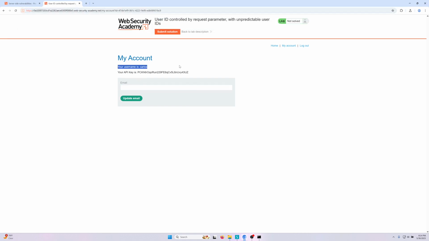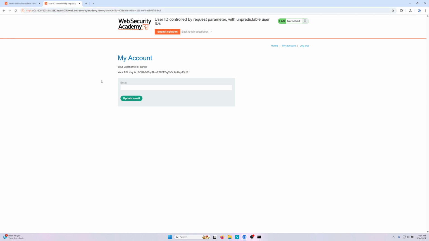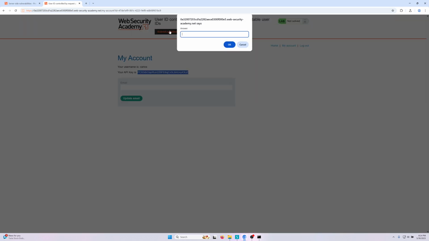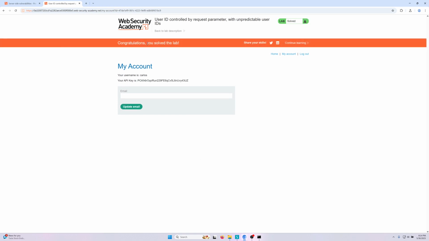Perfect. Okay, so we are now Carlos, because there were no protections on manipulating this ID value. So here's the API key, and we can submit that. Perfect. You solved the lab.